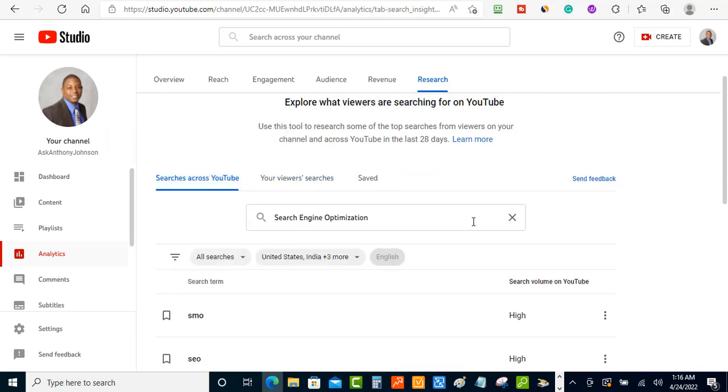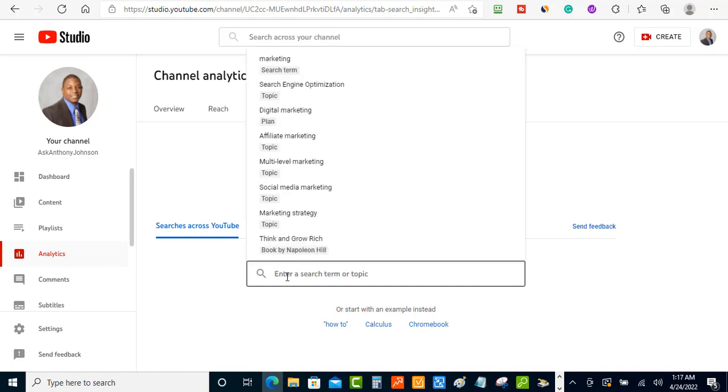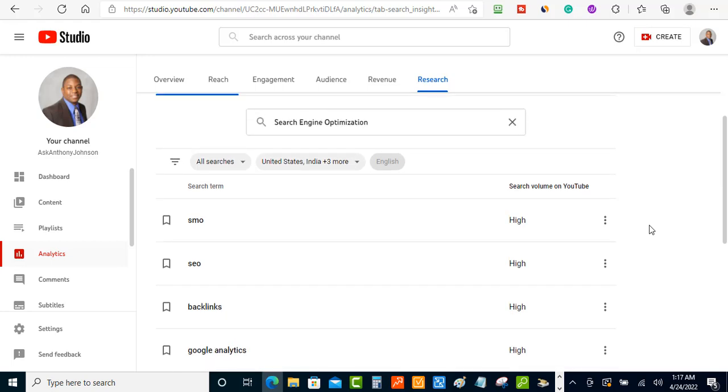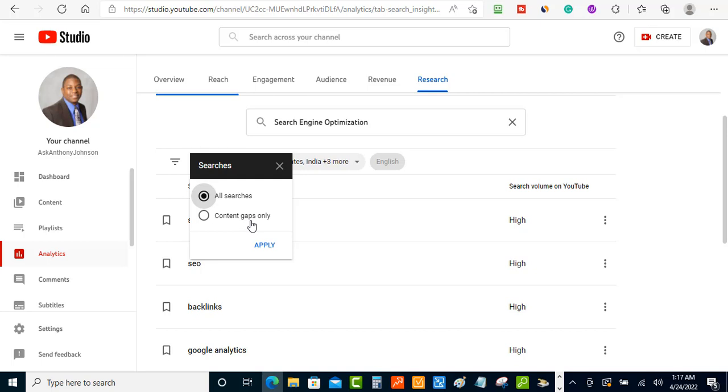Let's go over this one right here. Let's do a search. I'm going to do one on marketing, and let's do top search engine, so you can see how this works. Now you come over here and you can look at the search term right here, and then you've got all searches. You click on that and you can look at all of the searches, or only the content gaps. If you plan on creating content and you're looking to get a lot of engagement from these viewers, then just look at the content gaps only.